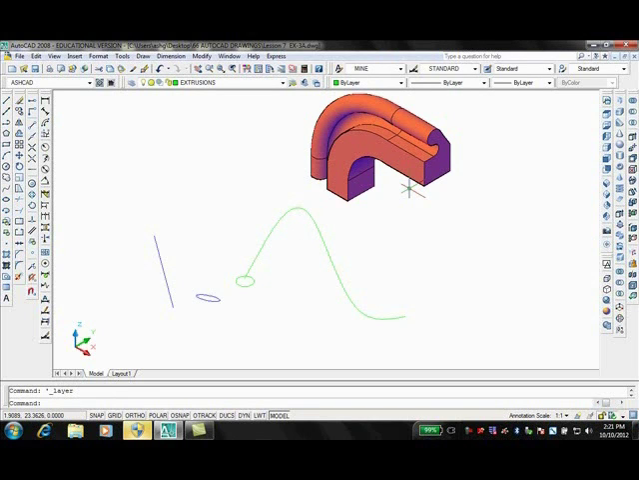Next, I'll enter the extrude command again and pick the green circle. Type P to pick the green extrusion path. The path used here was a spline curve.